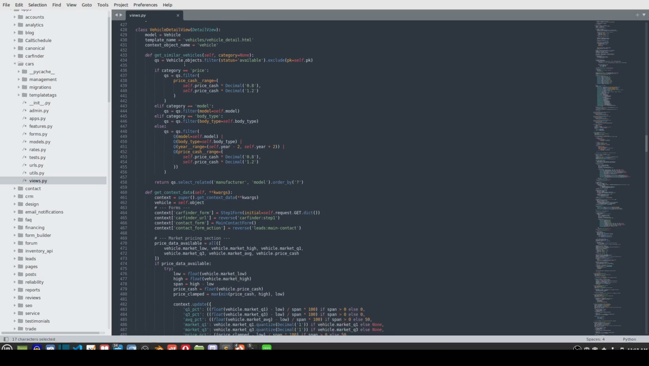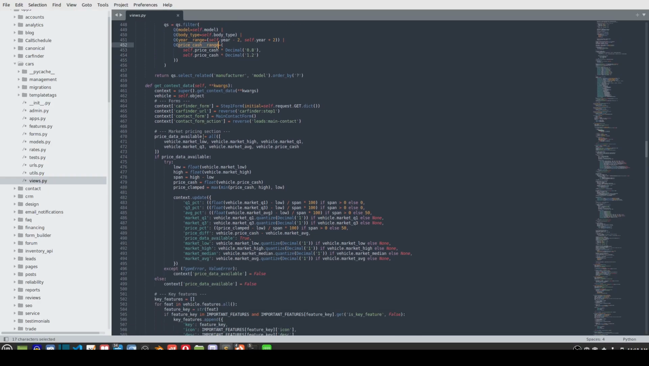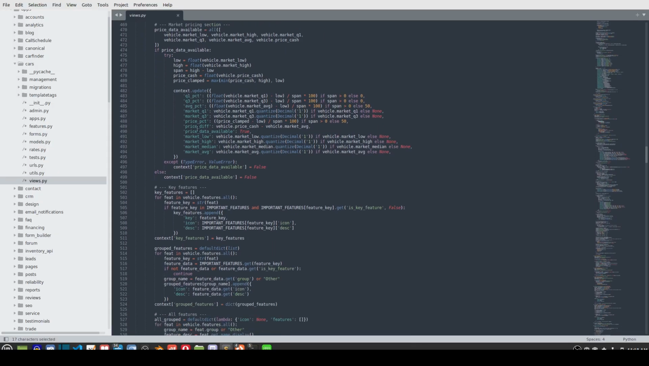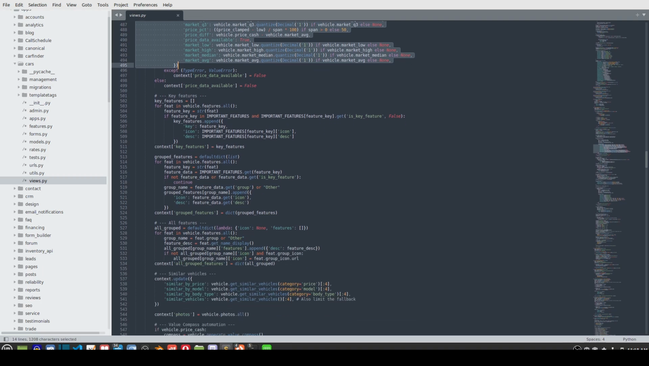And then on the detail page, it does the same thing again. So over here on the detail page, we've got the price cash range. The cash range is here. Then we're coming back through here. This is where the calculations are done for what's the lowest price, the medium price, the high price.